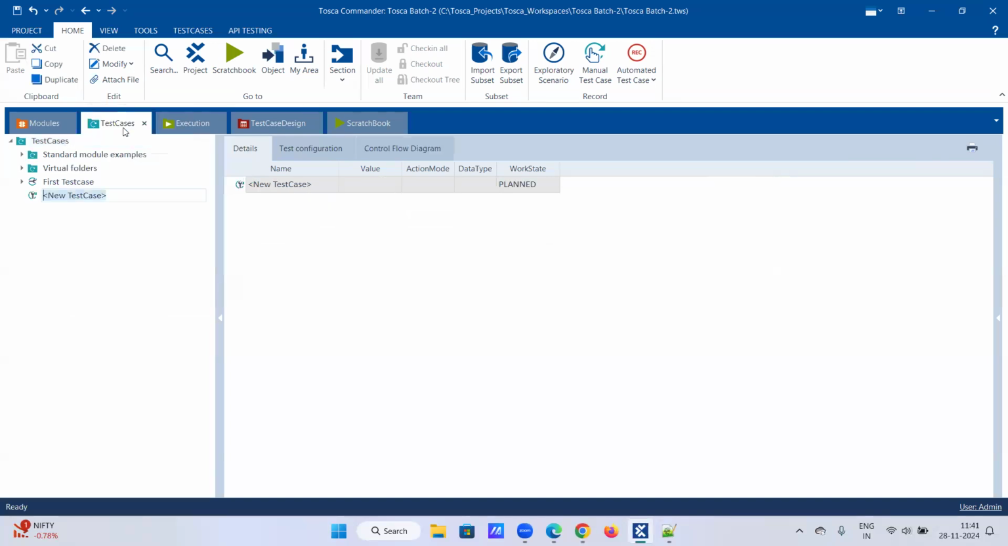Okay. I'm changing the name. Register a user into an application. I'm going to change the work state in work. Now, when you are creating a test case, what is the first step after opening the application?